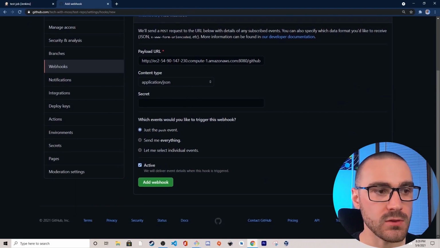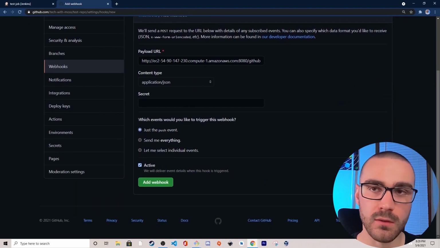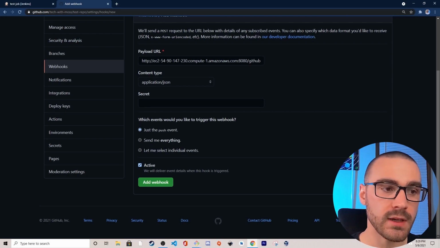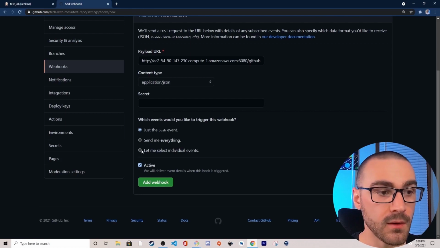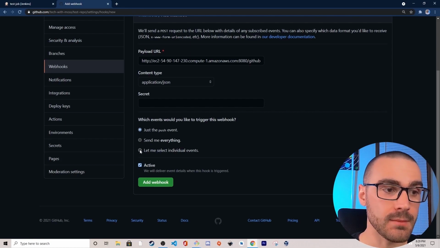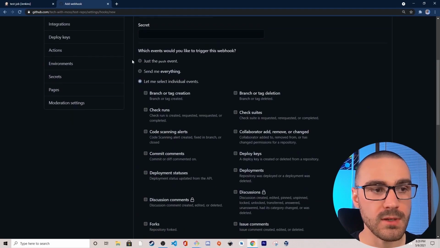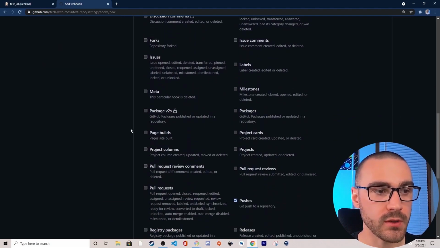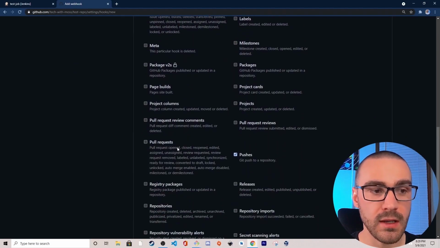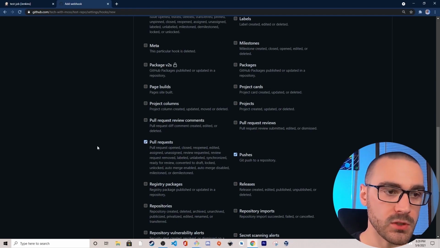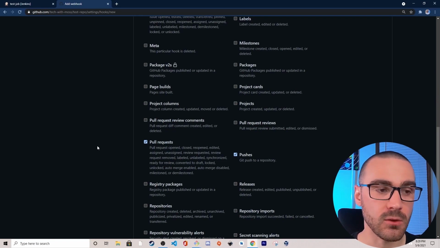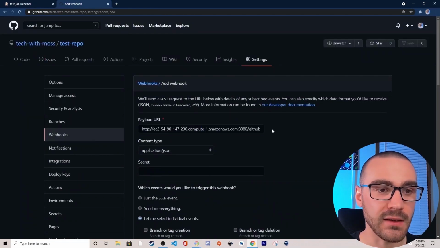And then it allows me to select which events I would like to trigger this webhook for. And I can use just the push event. I can say for any event, send me everything, or I can say, let me select individual events. So maybe instead of the push event, I want this webhook triggered anytime a pull request is opened. And this particular selection will allow me to do that. So if I select this, then anytime a pull request is opened, closed, reopened, etc., an event will be triggered for this webhook, and that data, that event will be sent to Jenkins, and it will be sent to this particular endpoint that we provided here, okay?